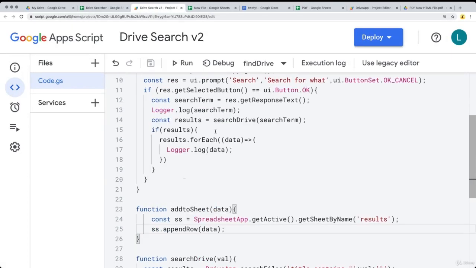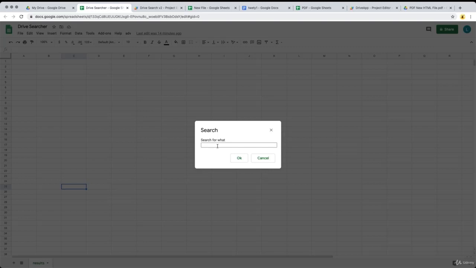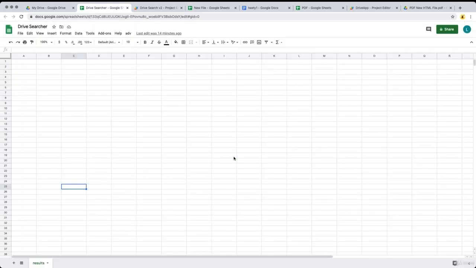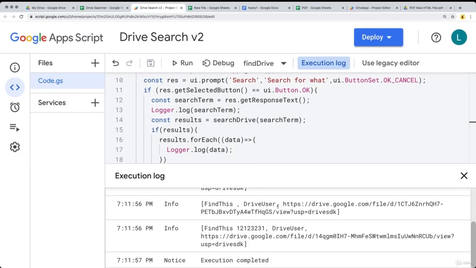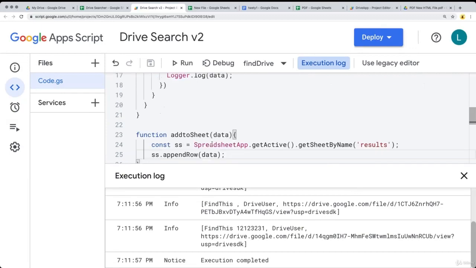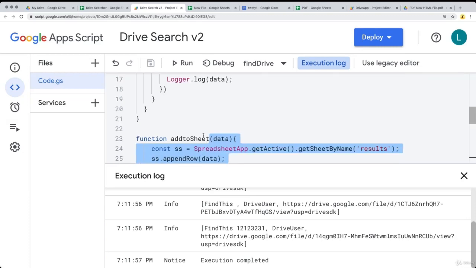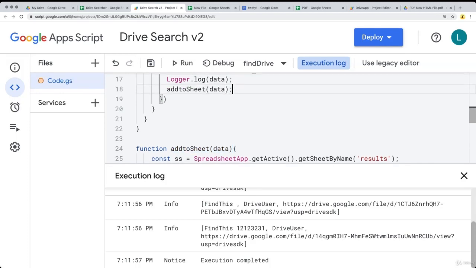And let's try it one more time in the debugger. So it looks like something went wrong there. So we have the pop-up, find this, and let's see, it is finding files, but it's not tracking those files. And that's because we're not running the function addToSheet, so I just missed that. So instead of just logging it, let's log it and add to sheet. So that was just a missed function.